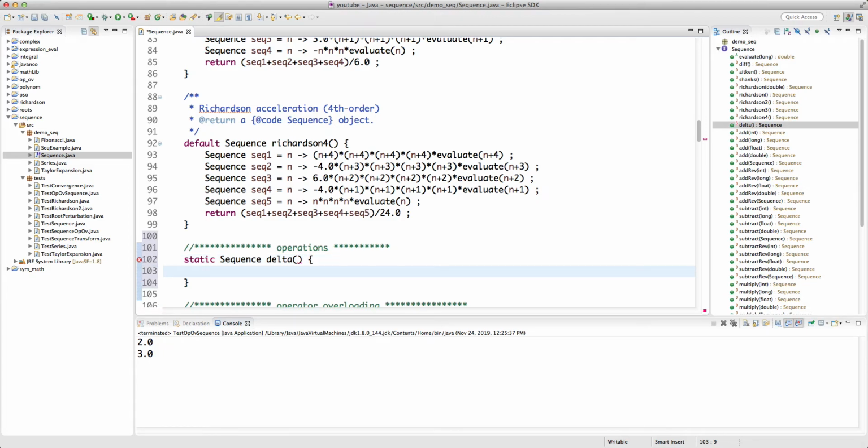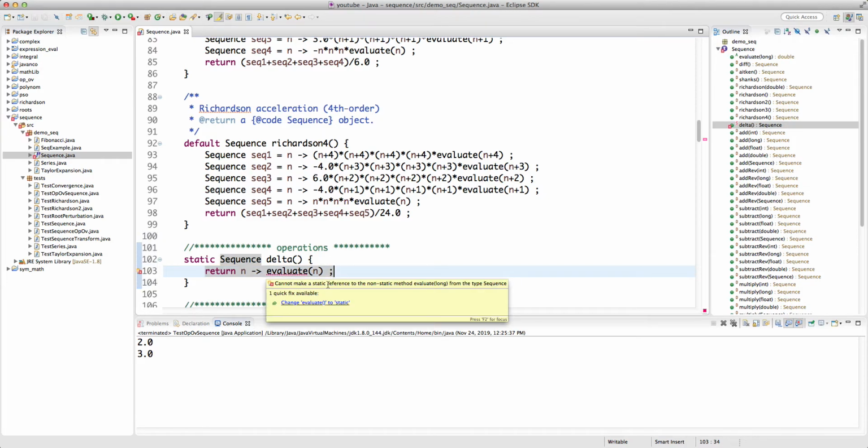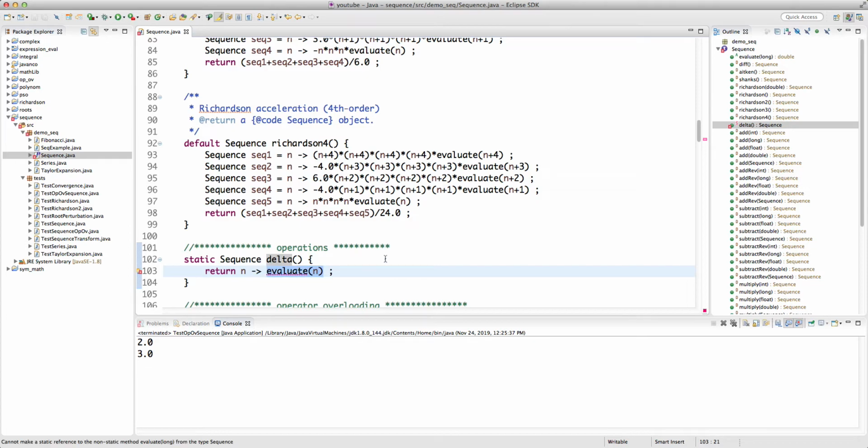It's going to return n goes to basically evaluate at n. Now this is complaining because cannot make a static reference to the non-static method evaluate. So basically what we need to do is we're going to return a sequence.